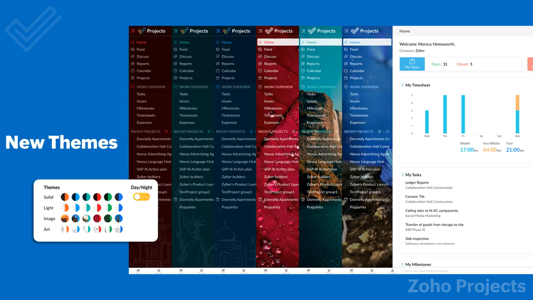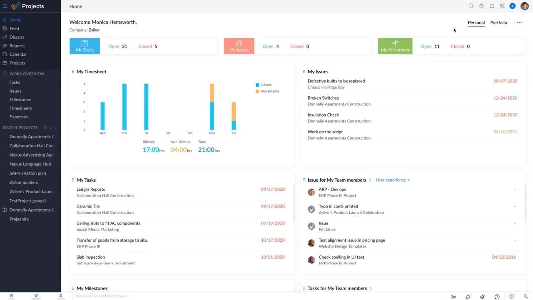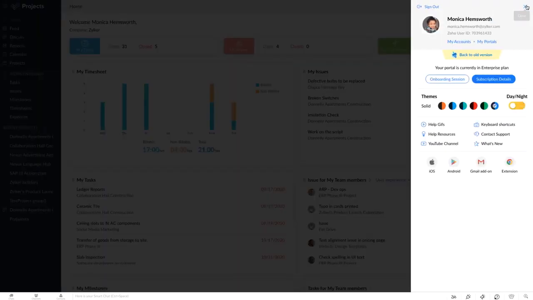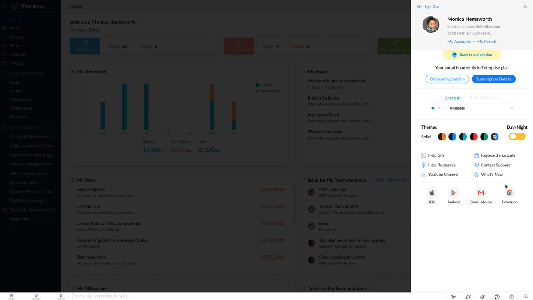This version of Zoho Projects also comes with a lot of new themes, which include the newly designed image and art themes. But the best of all, this version comes with an eye-catching dark mode that helps you reduce your eye strain and make it easier to stay focused on your work. You can enable the themes from here. And down below are our help resources and support contacts. And we also have both Android and iOS applications, and even Gmail and Chrome extensions that you could use.